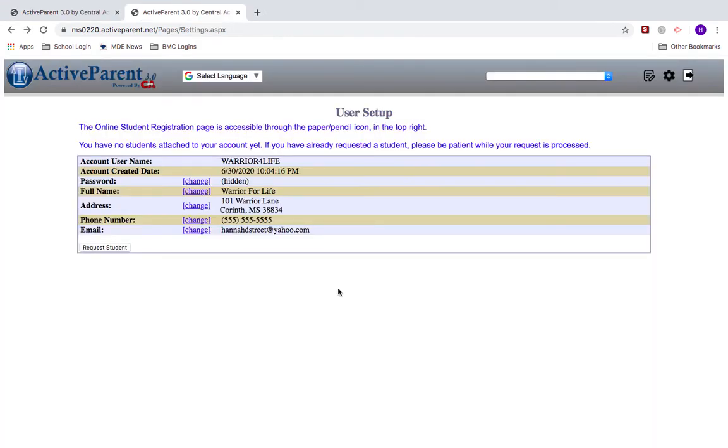At this point, you should contact your school for an active code for each student. Be prepared to provide the student's first name, last name, and date of birth information, along with a contact email and phone number for you. You will be given a unique active code in order to register your new student.